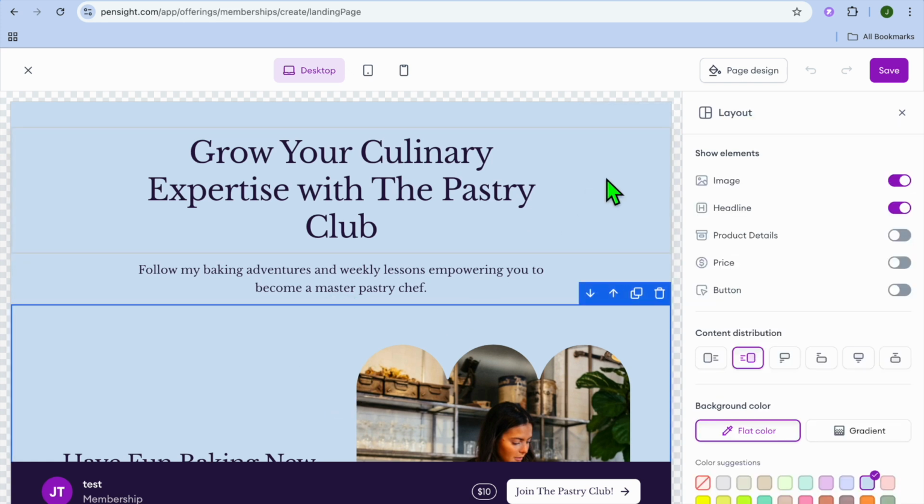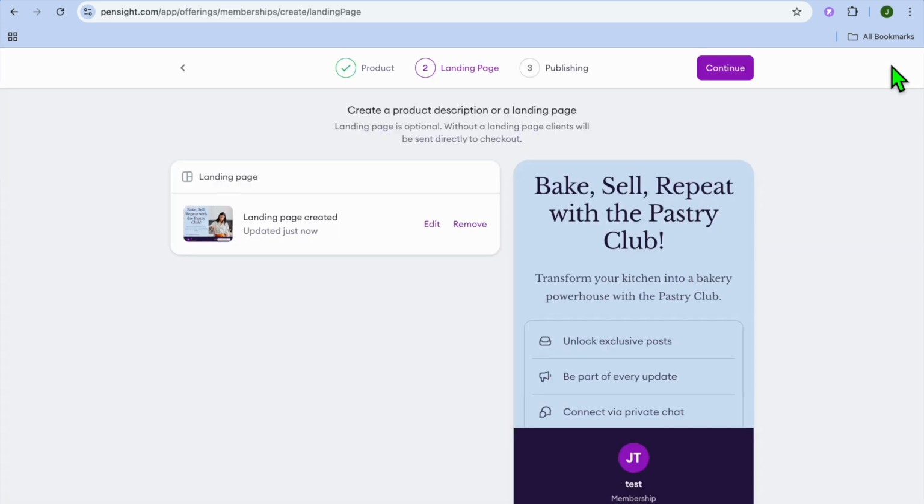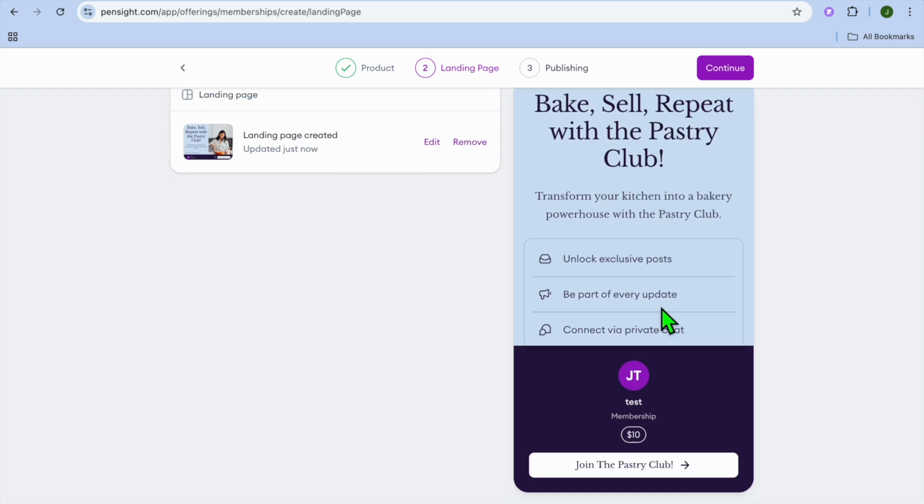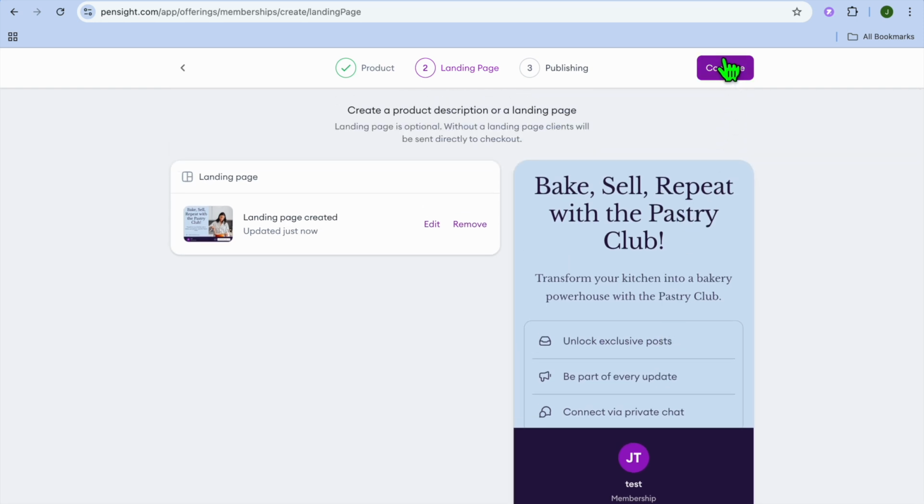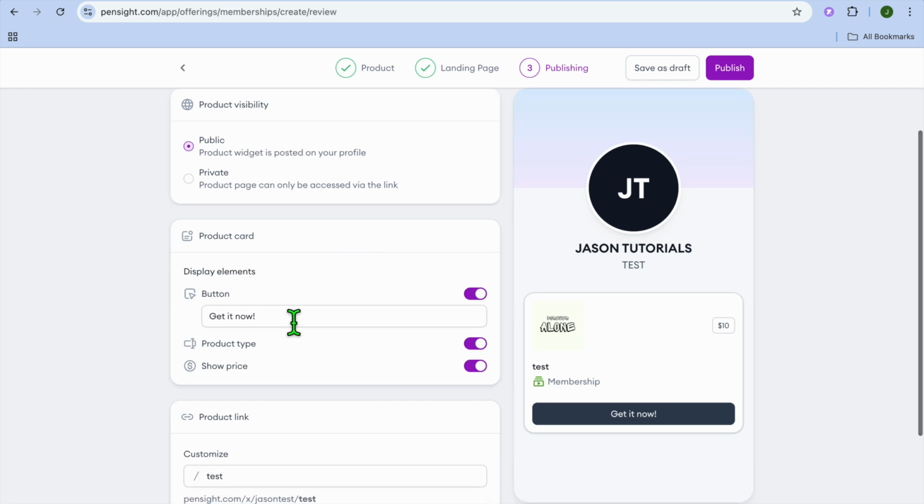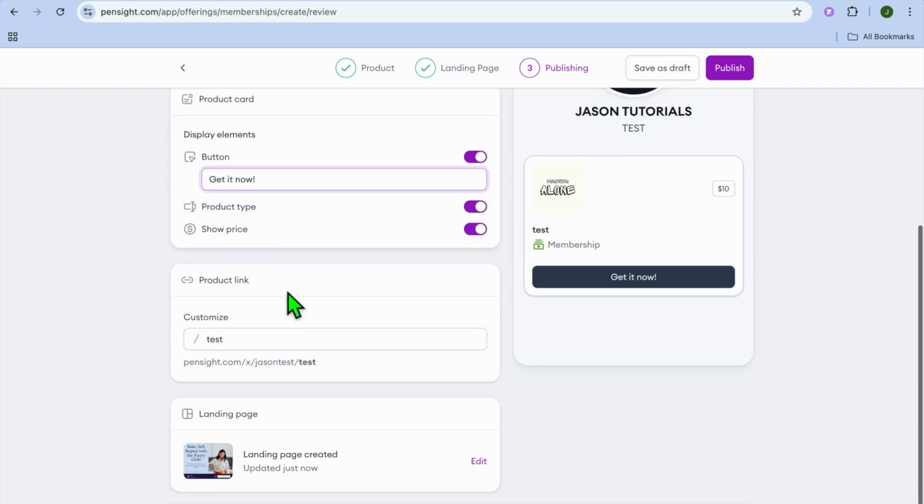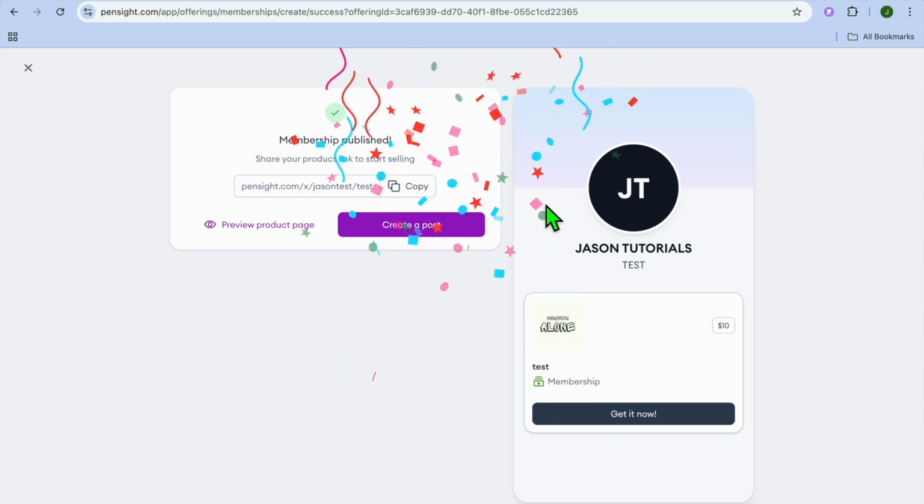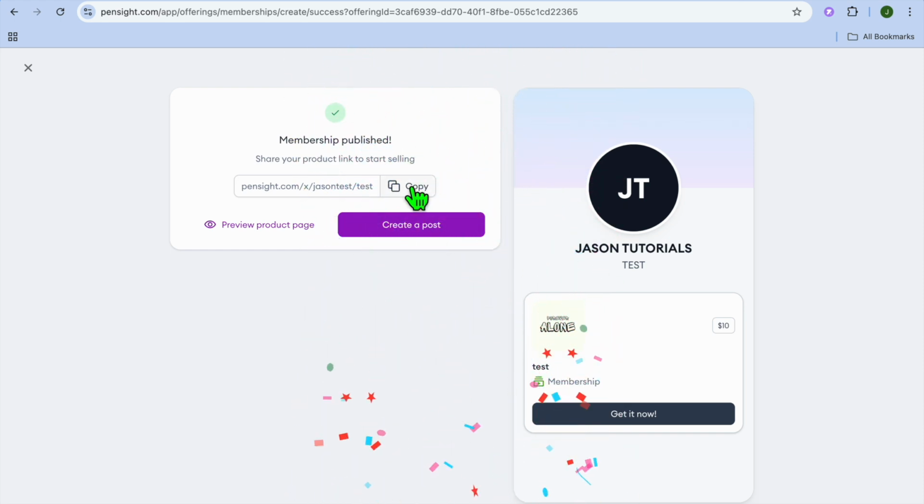Once you're finished and it is to your liking, you're going to tap on save in the top right hand corner. After tapping on save, you can see a preview of how it looks right there. And you're going to tap on continue in the top right hand corner. After tapping on continue, from here you could edit the call to action button if you want. And you can also customize the link. Then we'll tap on publish. After selecting publish, it will now be live.